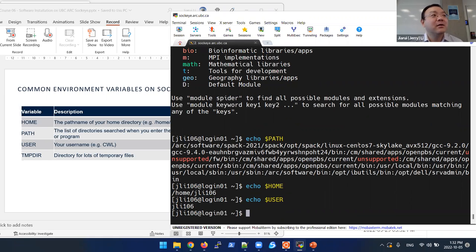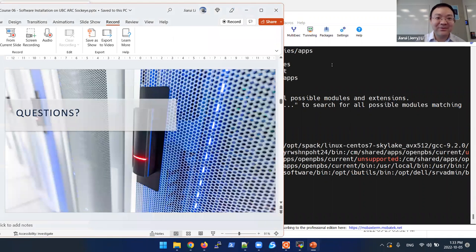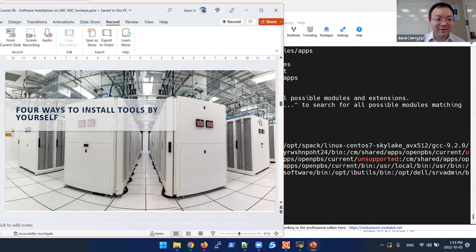There are some other variables that could be very useful. For example, where you store the Python package, where you store your R package, where you store your C library. That could be more advanced, but these are all environment variables, which have this dollar sign in front and all letters uppercase. Okay, so let me see whether there's any question. Seems good.